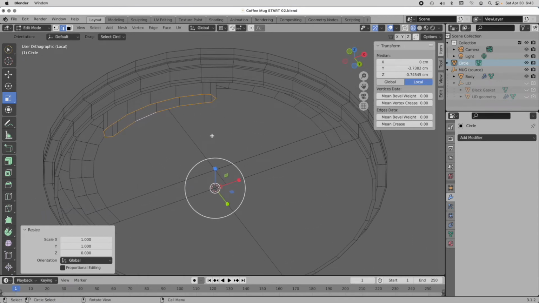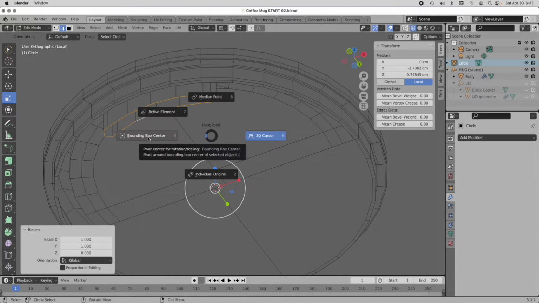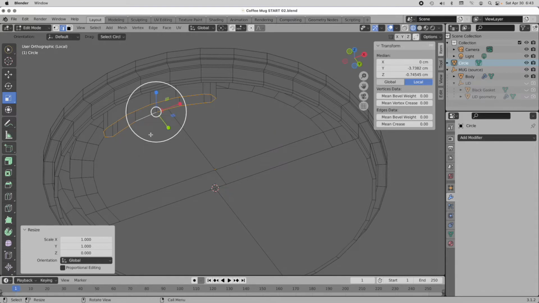Okay, now I'm going to reset that. So I'm going to press the period key again, and I'm going to reset this to bounding box center. That just means the bounding box of your selection.